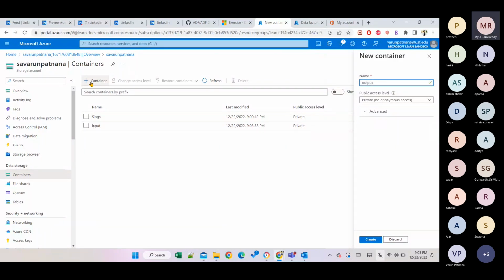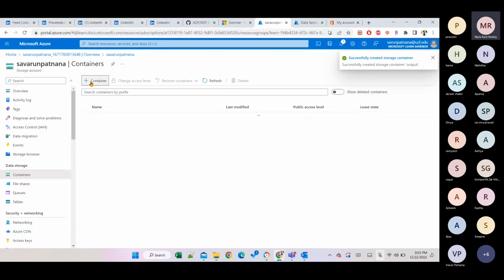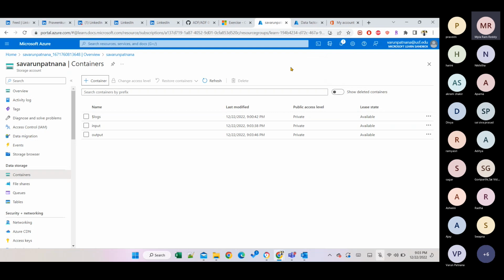Down the line, if you are doing data engineering work, I may want to read from the input container and keep results in the output container. That kind of concept you can implement very easily. Now open the input container. Click on the input.